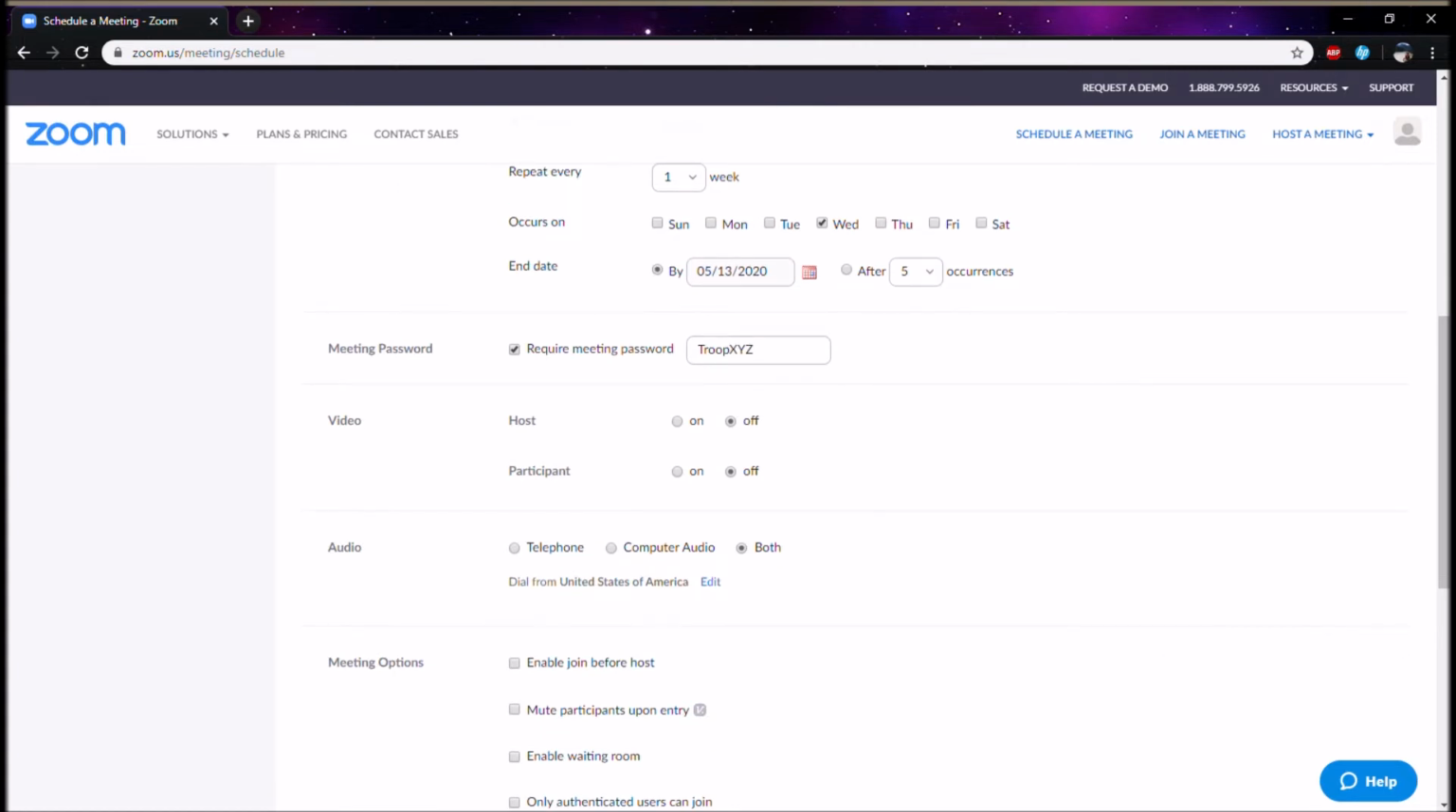Now we'll go down to video. For larger meetings, you might not always want a video, but if you're doing a troop meeting, it's really nice for you and the girls to be able to see each other. So you can go ahead and toggle that on. This doesn't require that you have your video on during the call. It just allows that possibility.